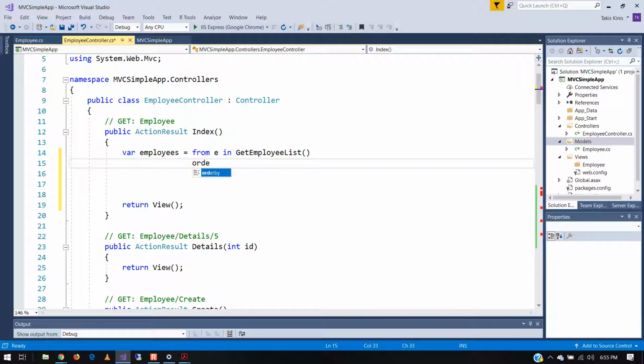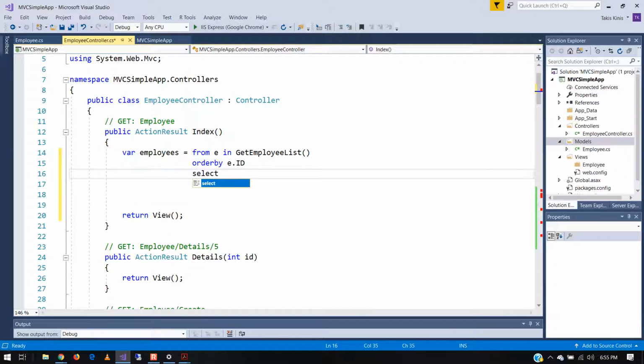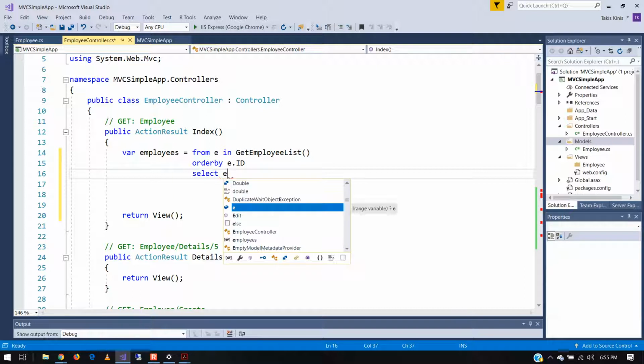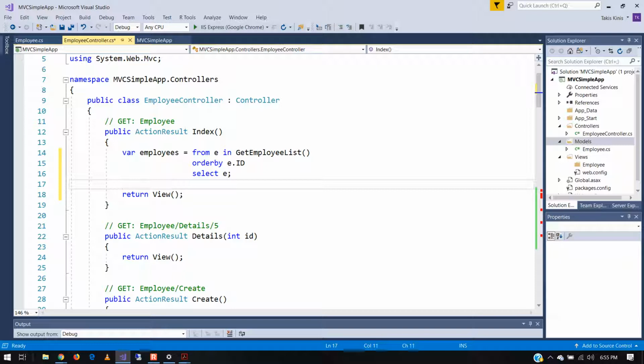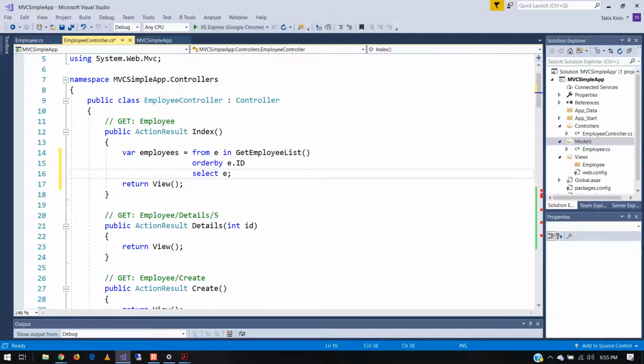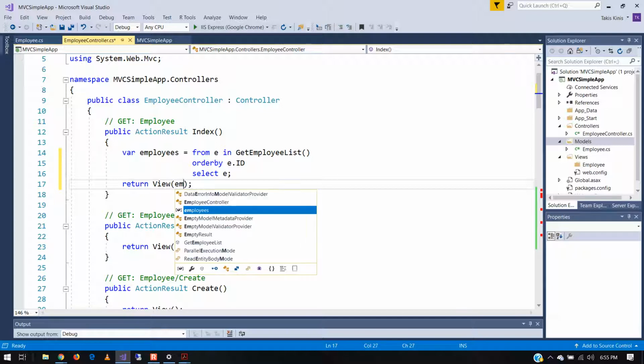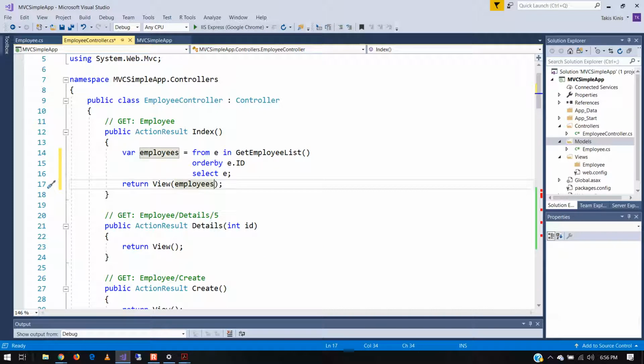Then we are going to order by the ID number and select the employee. And I probably put too many blank lines in there. And then inside the view parentheses, you'll notice they have employees, like so. So make sure your code matches up. So that's the top of page 78.